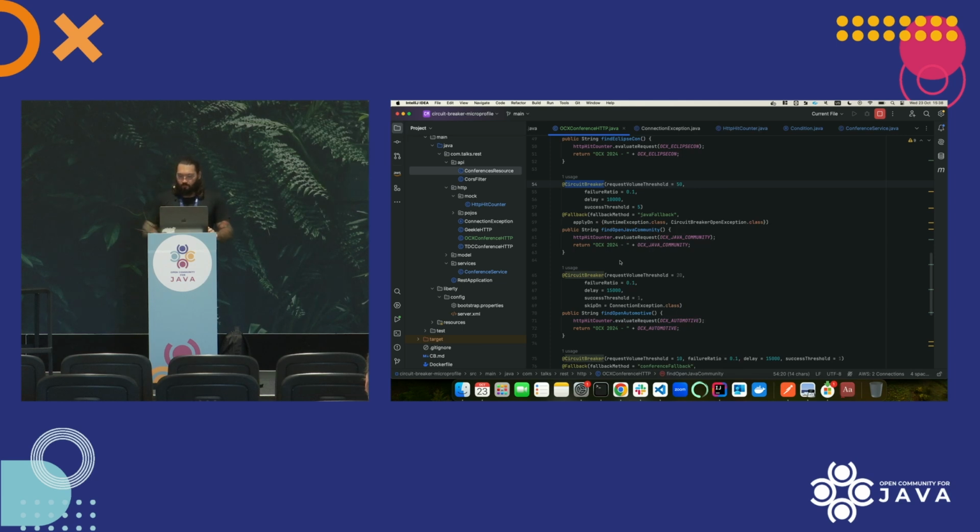There is a fourth parameter which we can use for circuit breakers, which is skipOn. If you have specific exceptions for which you want to keep making the call to the second service, this annotation skipOn will just ignore what's going on with the circuit breaker, and will keep doing the request even though it's retrieving an exception from it.